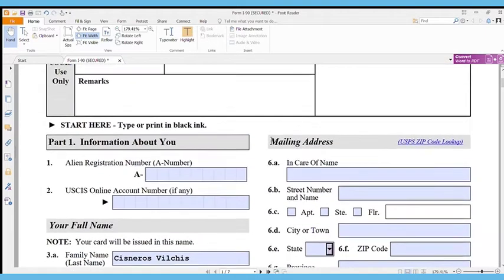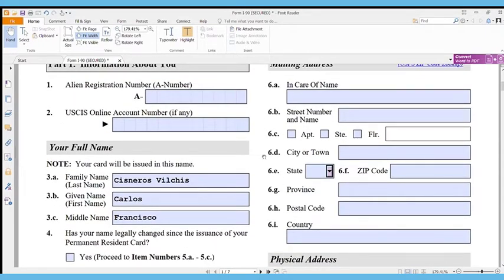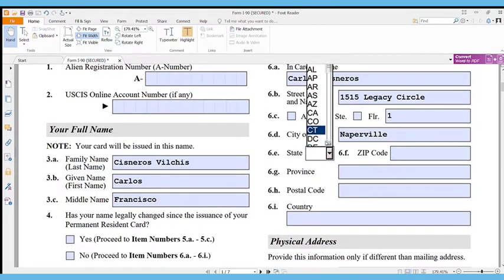Now the next part is to put in your mailing address. Most people, this will be the only portion that they need to fill out. The mailing address will definitely be, for most people, their physical address as well. So if that's the case for you, then you just need to put in your address. Please make sure to select the appropriate options. And once you have done that, you can move on to the next step.